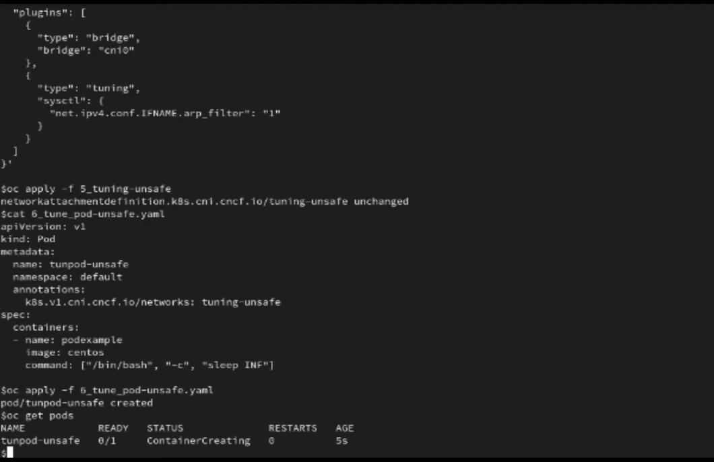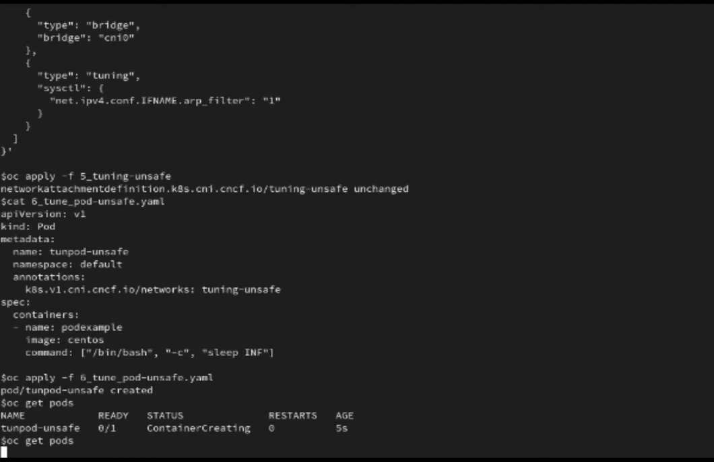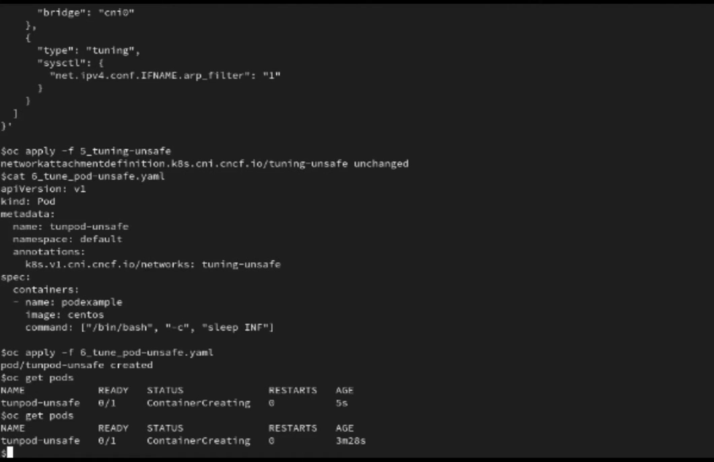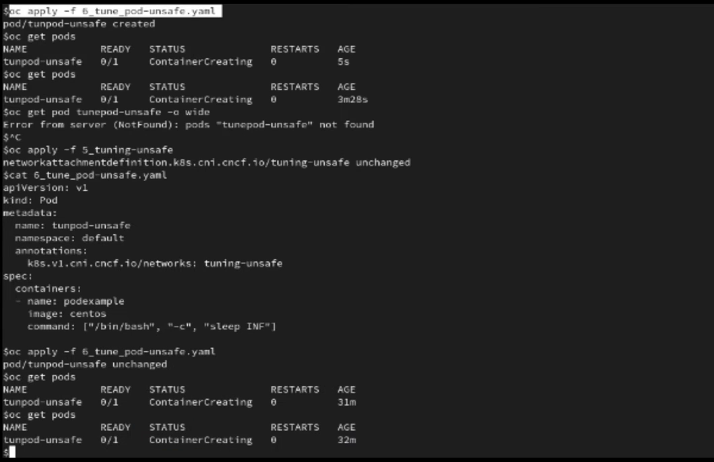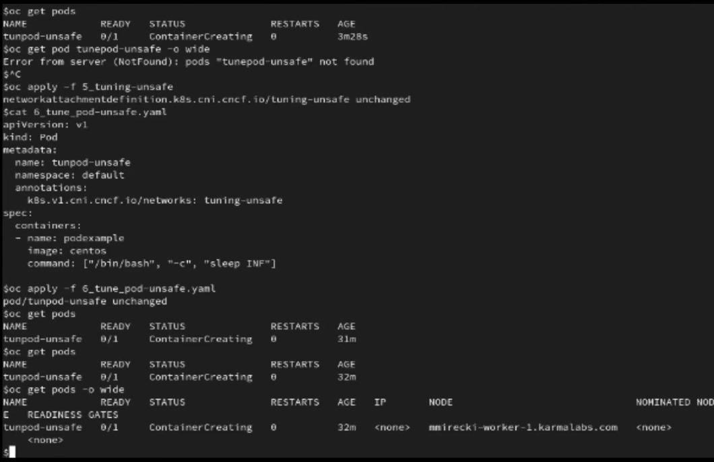Note that the pod will be stuck in the ContainerCreating state. This happens because the tuning CNI plugin returns an error, making it impossible for OpenShift to create the pod successfully. We will now look at the log of the CNI plugin. It is accessible in the kubelet log on the node.